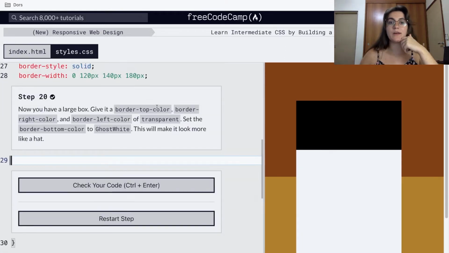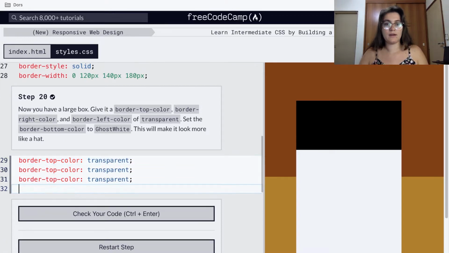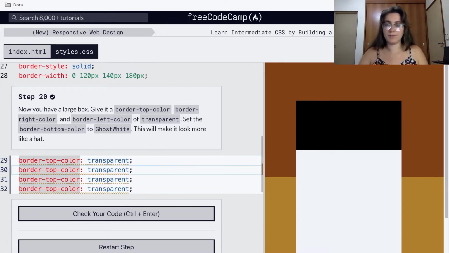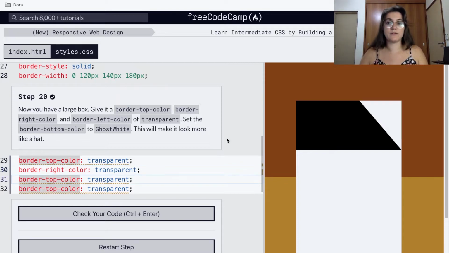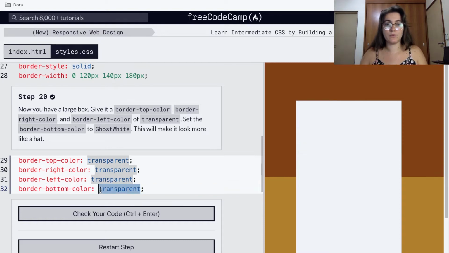Now we want to change, we're gonna make the border for the top, right, and left all transparent, and the bottom we want to be ghost white. So border top color will be transparent, all right? And I'm gonna change for the other ones. So this is for the top. I want to add 4. So this is for the top. We're gonna have the right as well. So here we don't have the border in the right anymore. We want to add in the left as well, so we're not going to have any more. And in here for the bottom, we don't want transparent, we want ghost white.